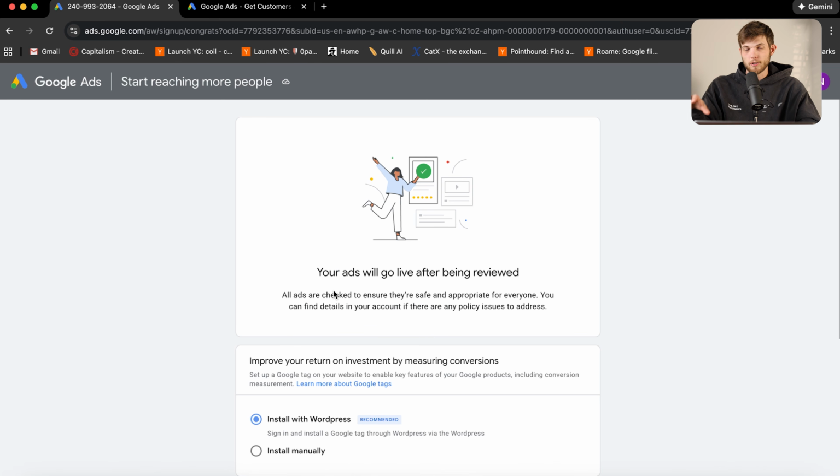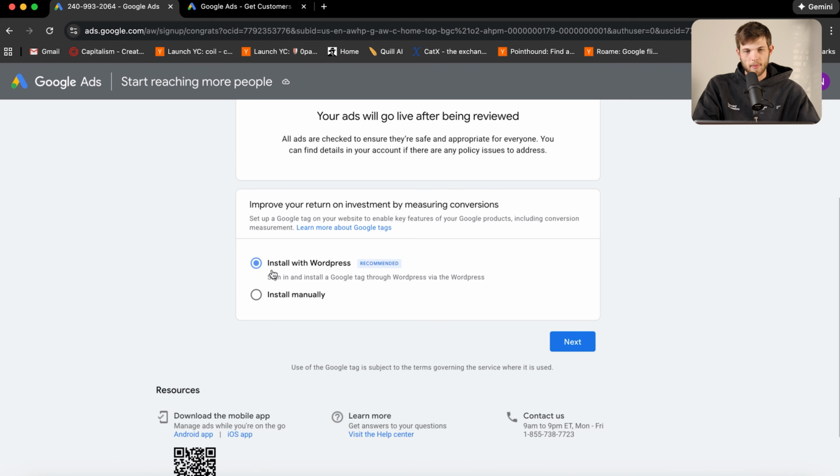So now that we have entered our payment information in, I'm going to show you around the ads dashboard here. And so we submitted that information. It says our ad is going to go live after it's reviewed. And then we're going to need to connect our website to Google so that we can actually track and measure our conversions. So you can either do this if you have like a website that you're running on WordPress, you can do it easily here, or you can also install manually.